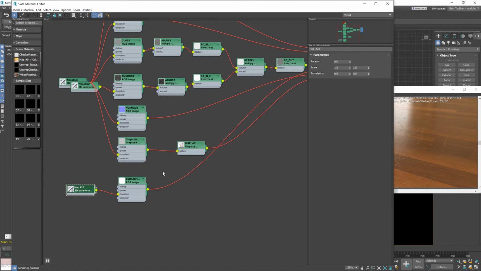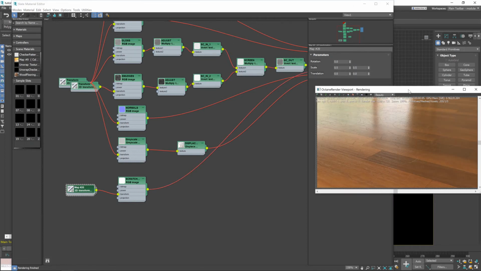Next though, we will need to adjust the scaling. So let's change this to about a value of 0.5. Might be a bit over the top. No, I think that'll work. Yeah, that works just fine.